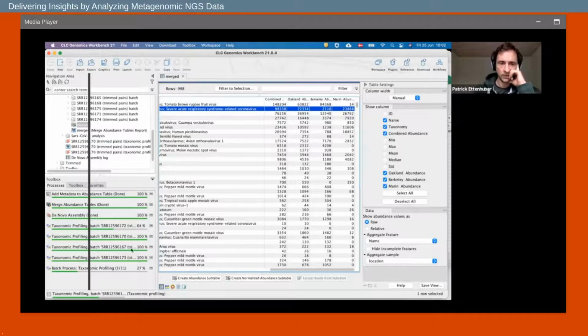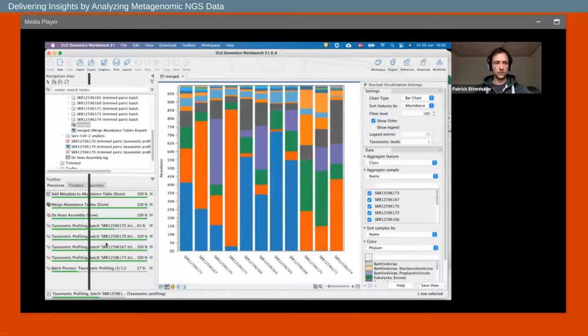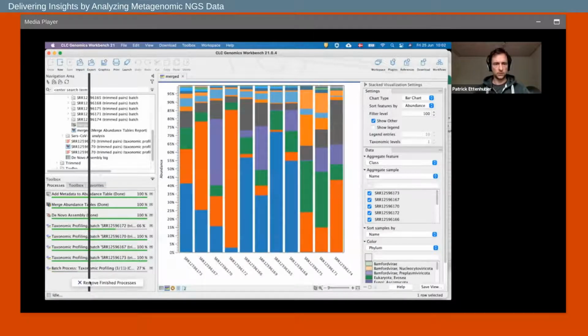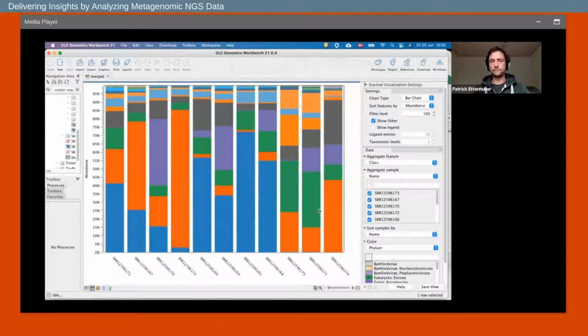We also have a stacked bar chart visualization in the bottom here. Oh, this is a little bit weird. Let me see if I can stop this process. This is probably something that is doing this. Yes.